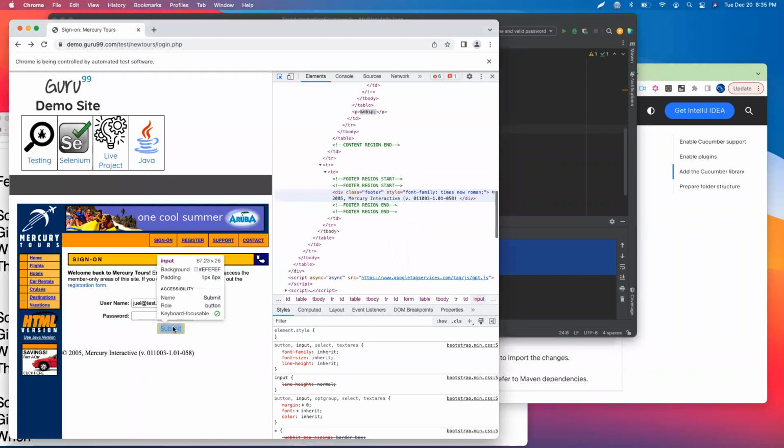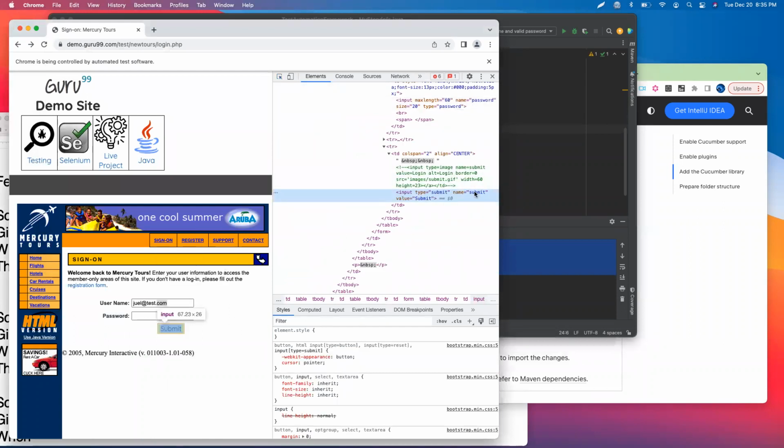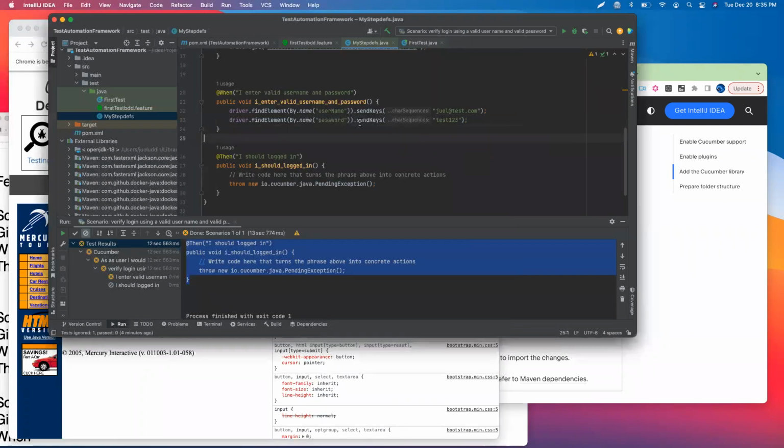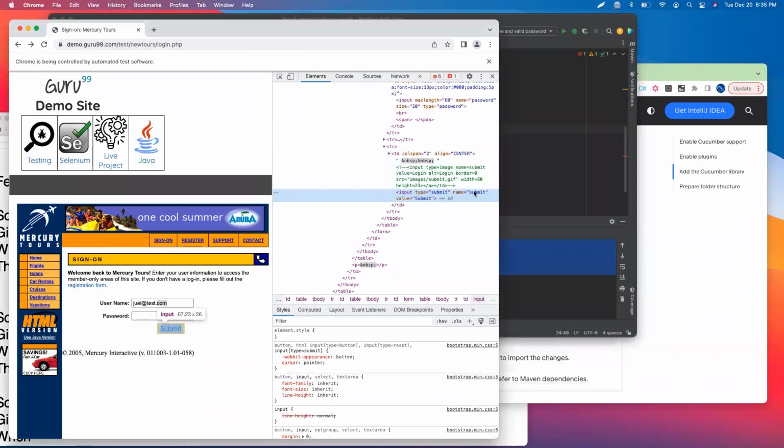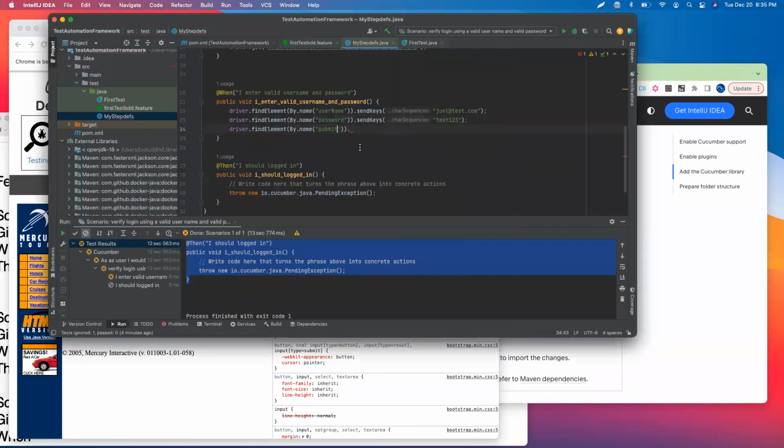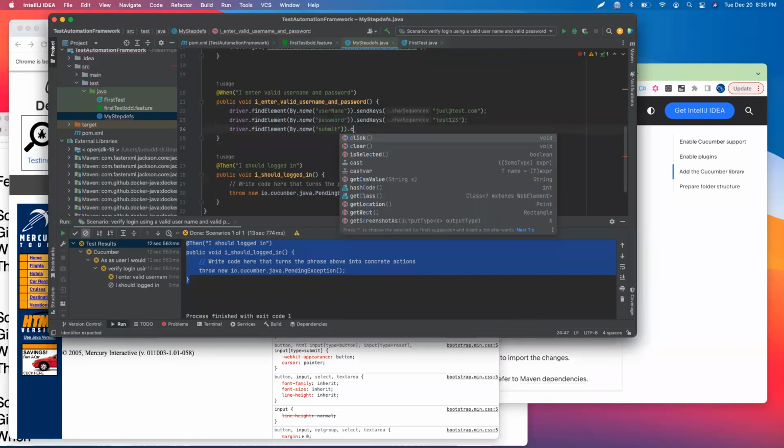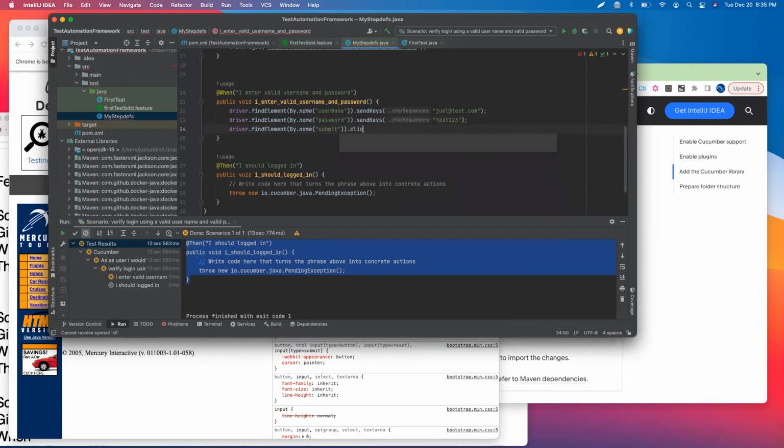So the next thing is I will find this button, and it has a name called submit. So I'll go ahead and take this, and I'm going to change the name. And it might be fast for you right now, right? So feel free to ask questions if you don't understand. Okay, so now we clicked on submit, also using name.